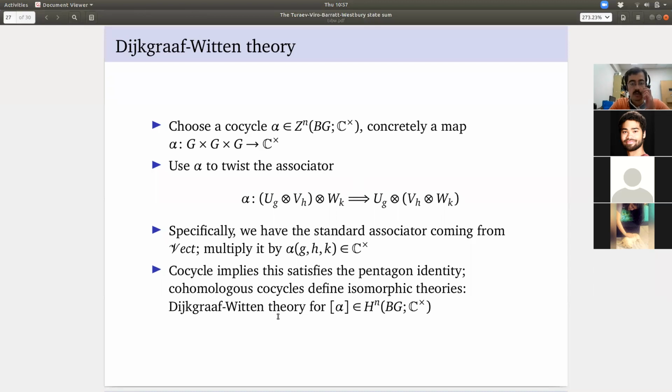Is alpha planning on n? Sorry, there are 3 copies of G here. Does that have anything to do with alpha being a...? This should also be 3. Okay, cool. Yeah, sorry about that.